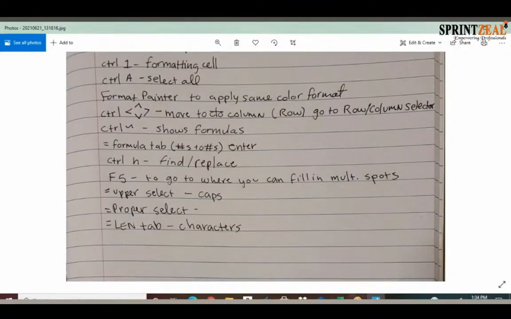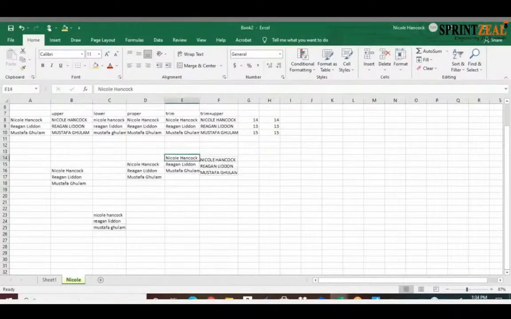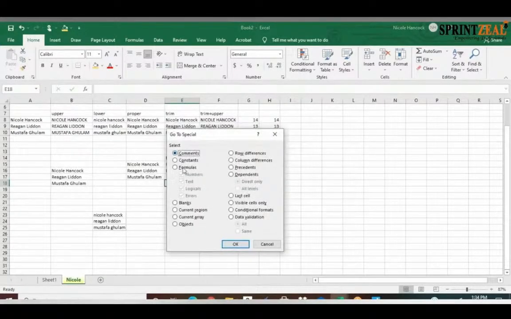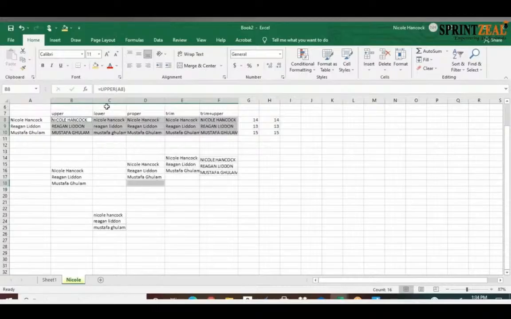F5 is to go where you can fill in like the spots on the Excel, like the little part here. So you would do not F4, F5. And then you would choose special. You can choose whatever ones you're wanting to fill in, whether it's formulas, or maybe just text, and then it'll click all the text. You can highlight it. You can change the color, whatever. Pretty colors.